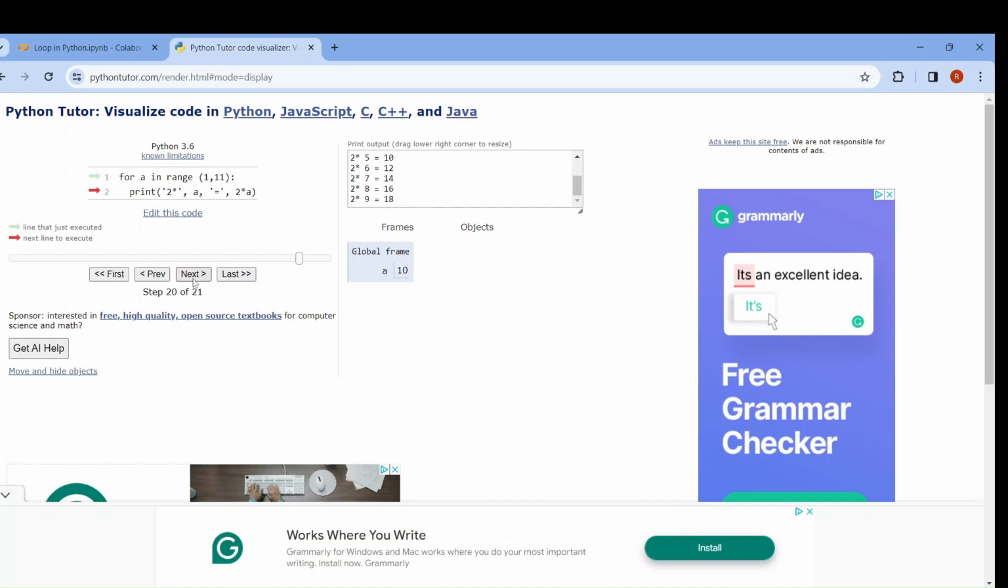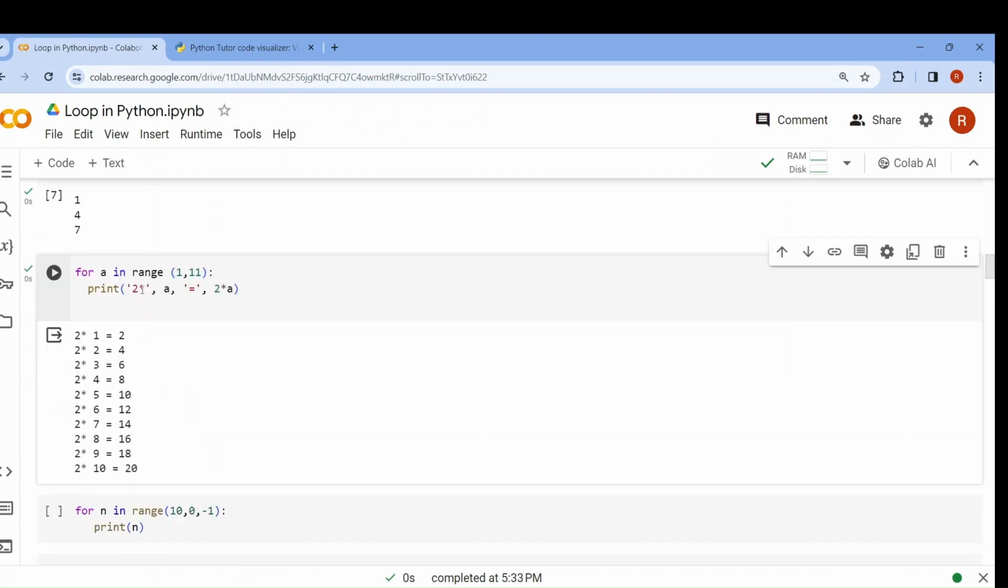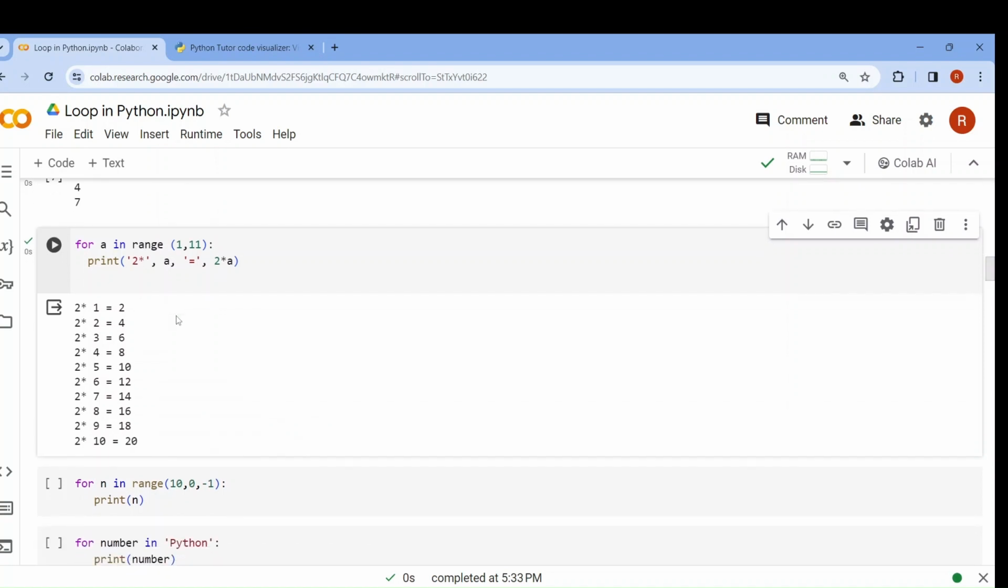9, clear? Now it has been executed because 11 is excluded. So this is the way you can print any number table. Now this is the way we have printed, but you can do it easily using format string. As we have not learned it, I didn't go into that concept right now. We will learn about that later. Using format string, we can print more easily. Okay.